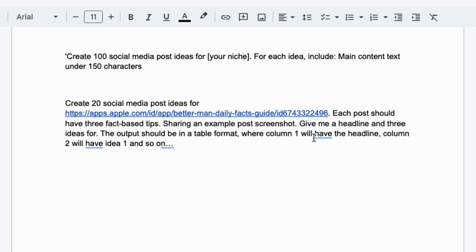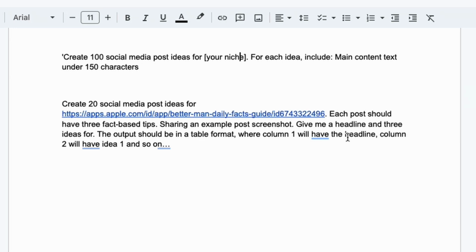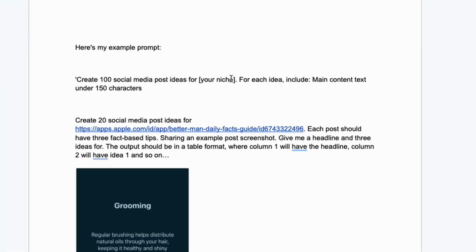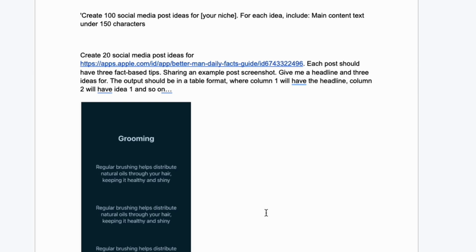It could be a website, it could be an app store link, and I'm asking it to create 3 fact-based tips and give me a headline. And the output should be in table format where column 1 will have a headline, column 2 will have idea 1, and so on, right? And I'm also sharing an example screenshot with you. So this is what I'm imagining, and this is how I want my tips to look, and you give me the output based on this screenshot.